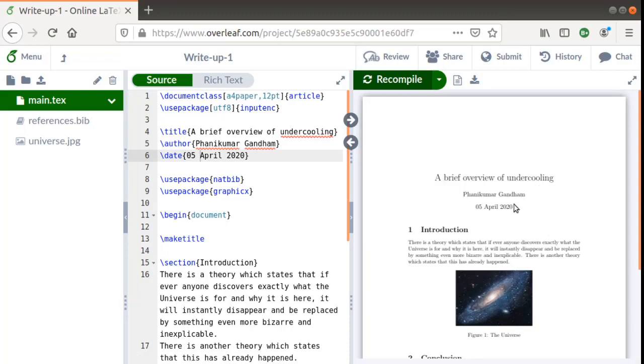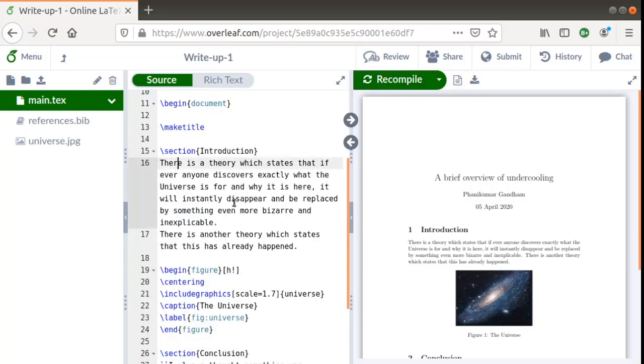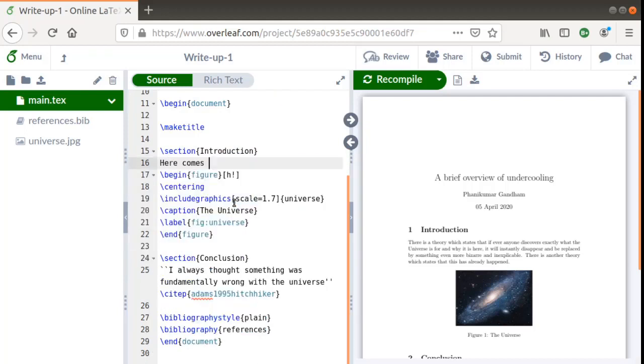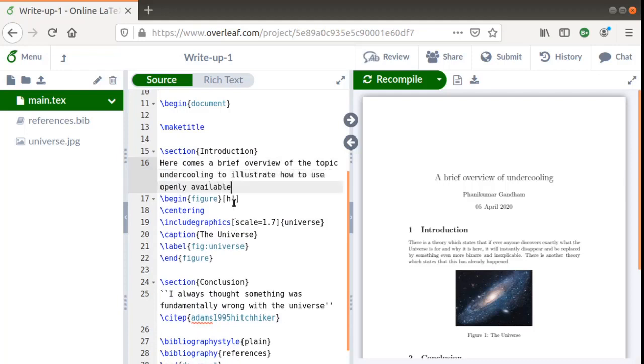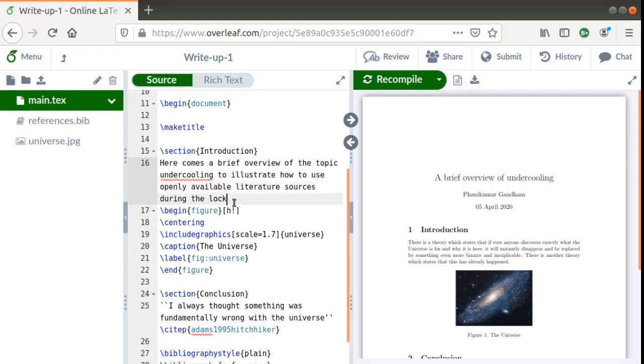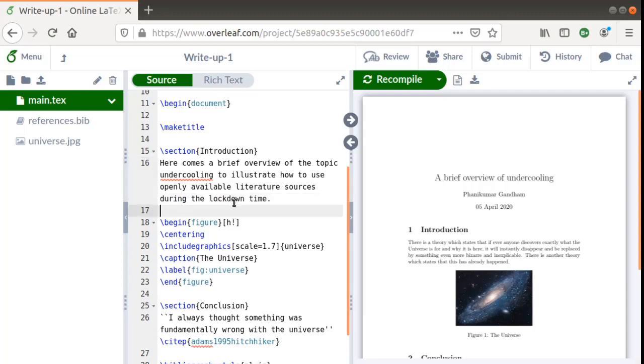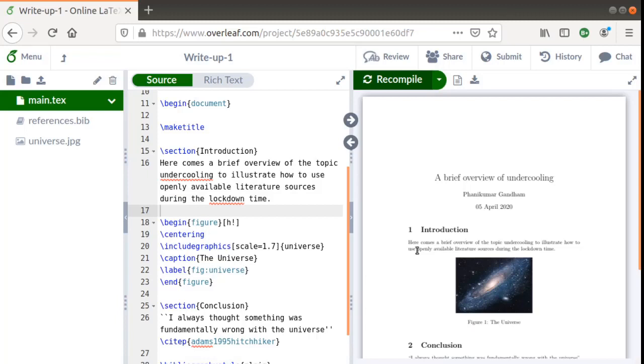You have this title and the author name, everything coming quite neatly. The text can be edited, so here you could edit the text as you like. So I would just edit it in this manner. Here comes a brief overview of the topic undercooling to illustrate how to use openly available literature sources during the lockdown time. Okay, and compile, and you would see the text has changed there.